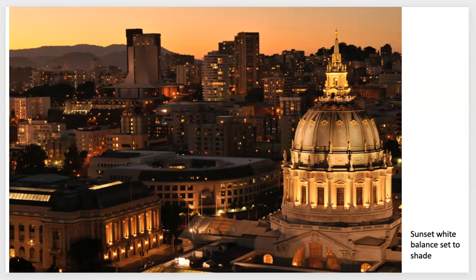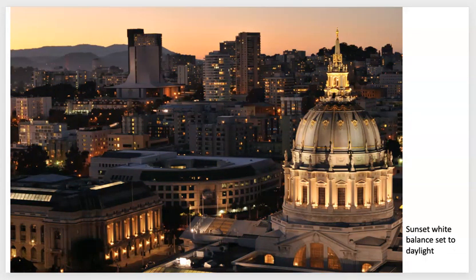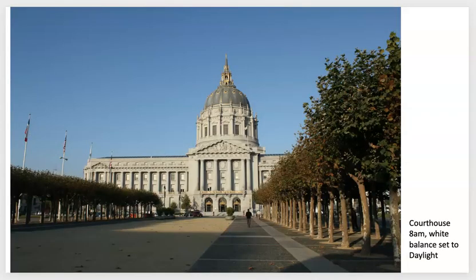And then the white balance set to shade, which is going to be a very yellowy color, right? But again, you can see the difference in the white balance choices that you have and the lighting depending upon the time of day. So let's move on to another image.